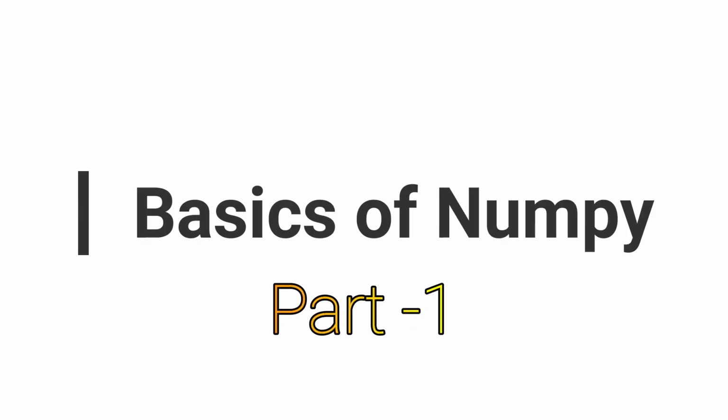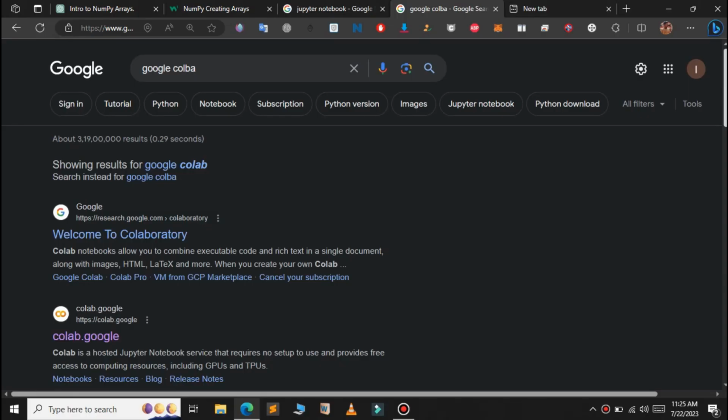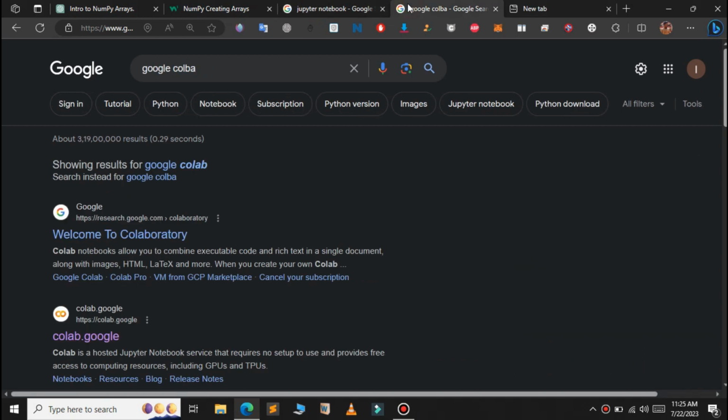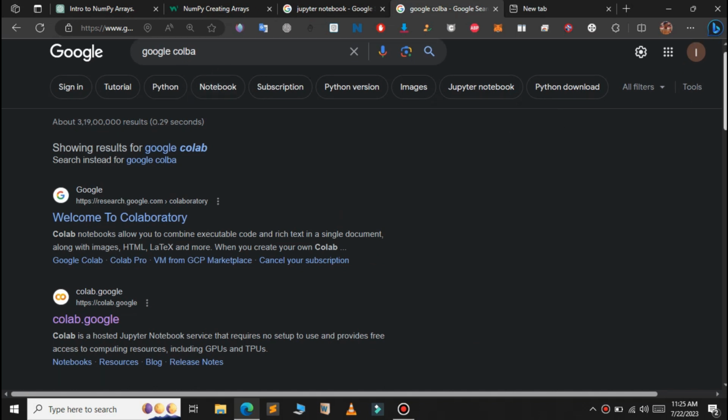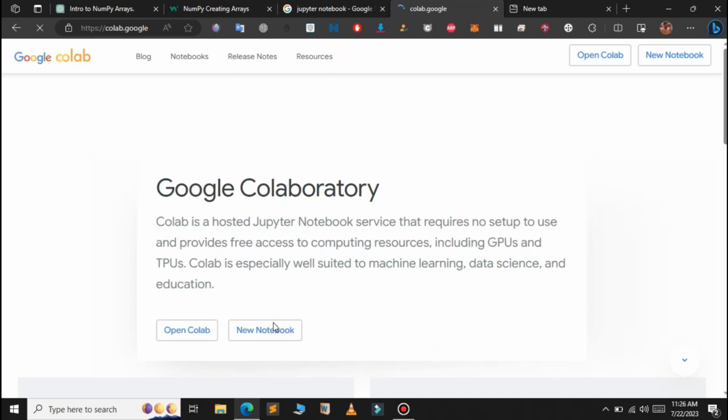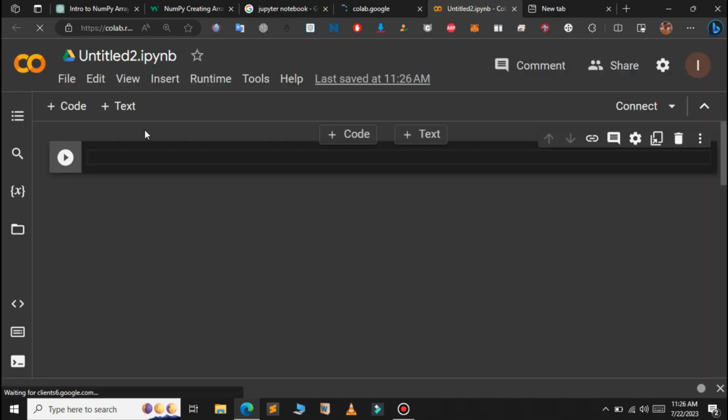In the second part of the tutorial, we will be focusing on the basics of NumPy. To follow along with this tutorial, you can either use Jupyter Notebook or Google Colab. That is your choice, but here I am using Google Colab. Just head over to Google, type Google Colab and click on colab.google. After that, just click on new notebook. Wait for a few seconds, it's loading. After the notebook is loaded, let's give a name to our notebook: NumPy basics.